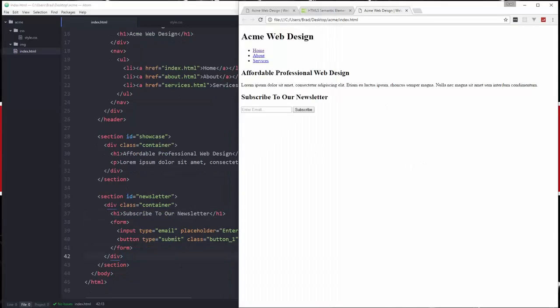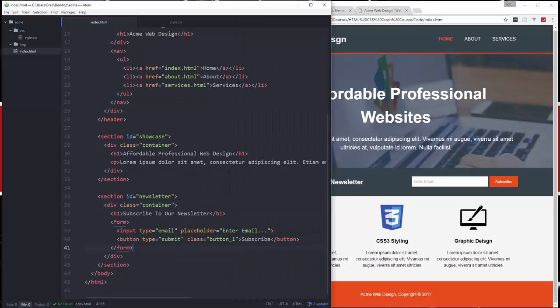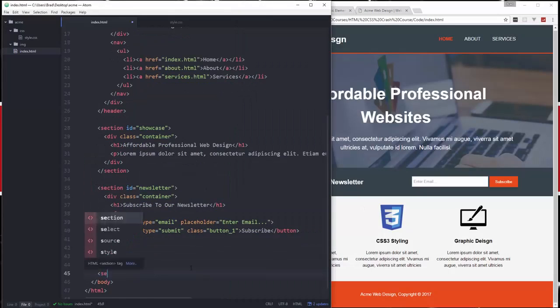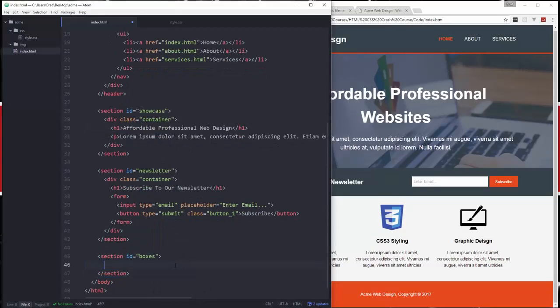Okay, so under the newsletter section we're going to have the boxes. So we're going to have these 3 boxes. So let's make another section, and we're going to give that an ID of boxes. And you can call these whatever you'd like. Close that, and inside boxes we're also going to have our container.